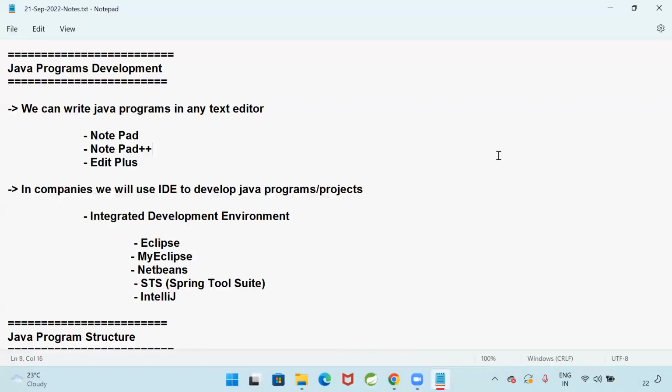Good evening, everyone. In the last session, we have seen how to develop a Java program, what the execution flow of a Java program is, and what the structure of a Java program is. To develop a Java program, we can use any text editor like Notepad, Notepad++, or Edit Plus.